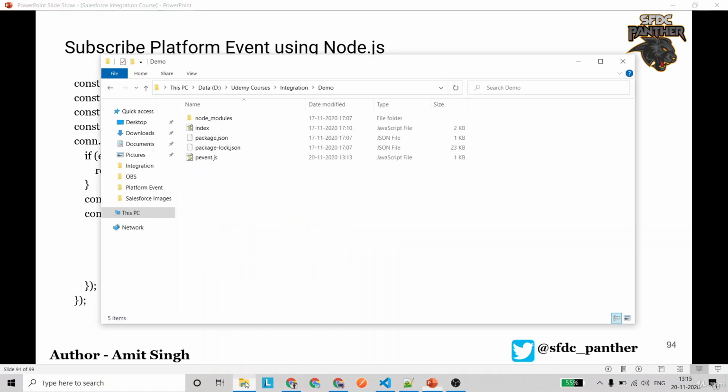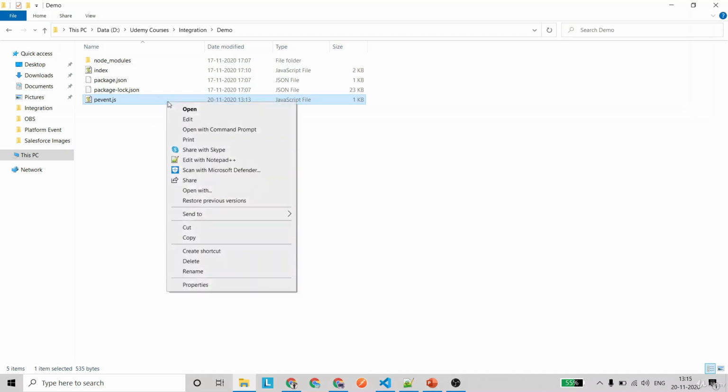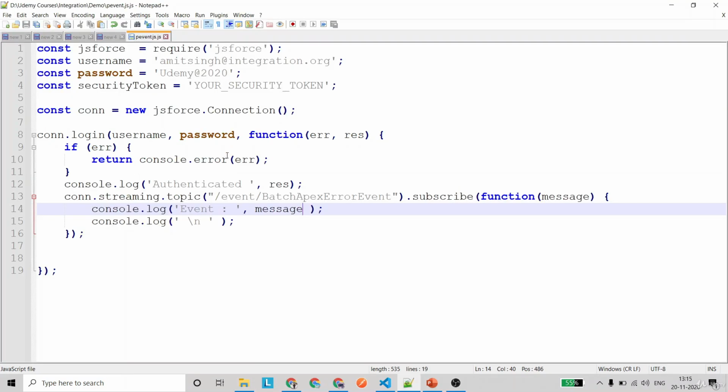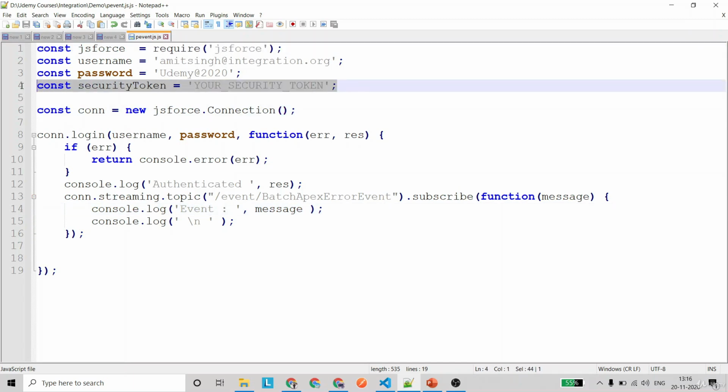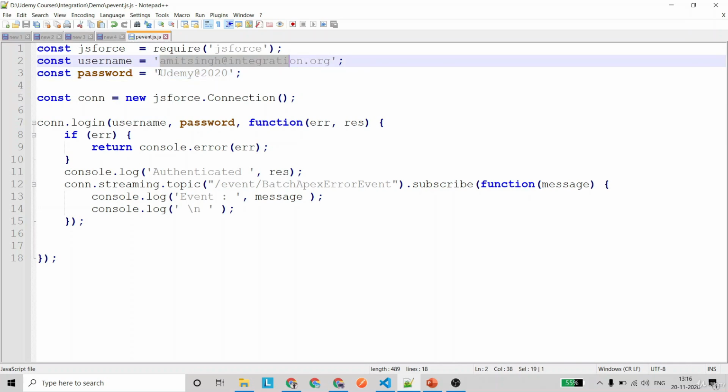So this is my folder where I have created and shown you the demo in my previous lecture. This is the file that I have prepared for this lecture. I've just opened this so that we can see here. You can see we have got JSForce, which is the required library for us to execute. And then we don't need the security token because I have already added that IP range at a profile level. And this is my username and this is my password.